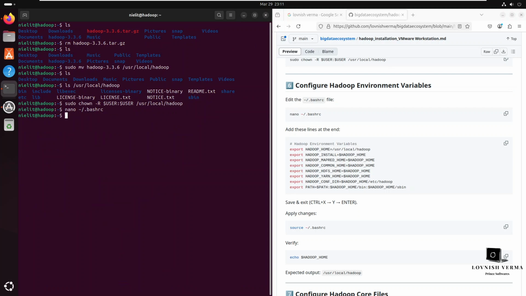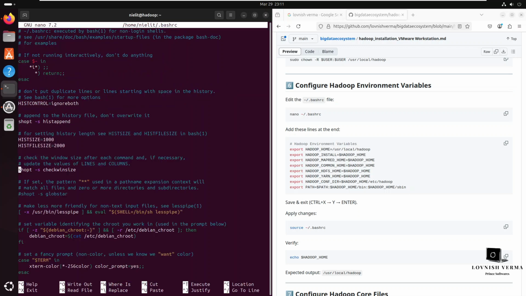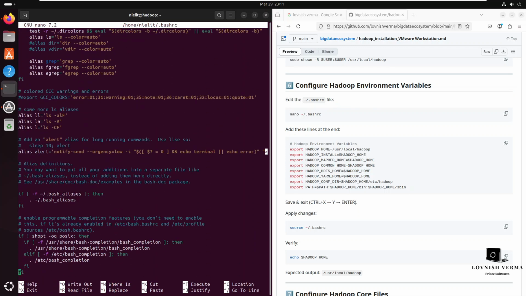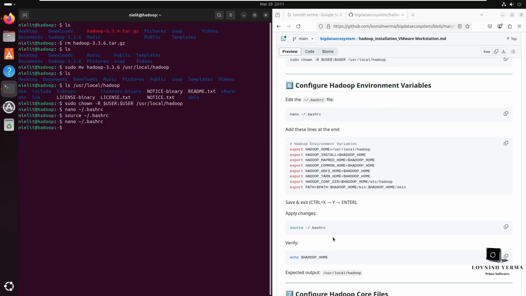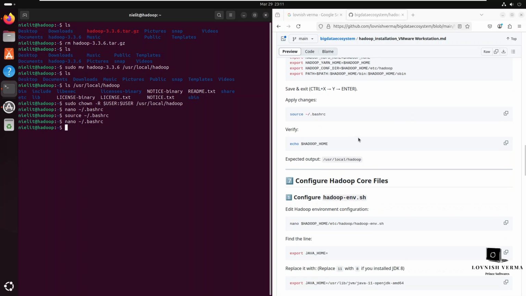Now I have successfully set all the environment variables for my Hadoop. And the next step is I will apply the changes I have done to the environment. I can verify it. You can see if these configurations are present, yes, and already I have done it. Now I can verify using this also. It will print the path user local Hadoop, which is the path where my Hadoop files are present. So I have successfully installed Hadoop.